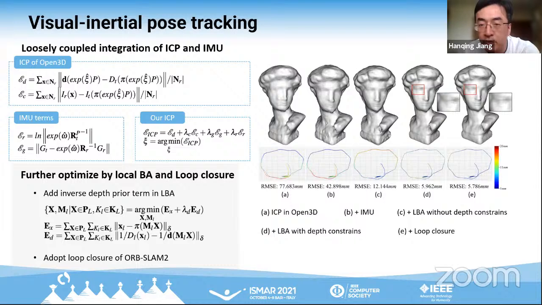We improve the local BA by using keyframe depths as constraints, as can be seen in the camera trajectory and the fused 3D models. The tracking errors are significantly reduced by loosely coupled integration of ICP and IMU, while local BA with depth constraints and loop closure further improve the accuracy of keyframe processing significantly.